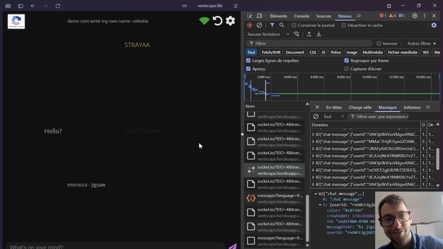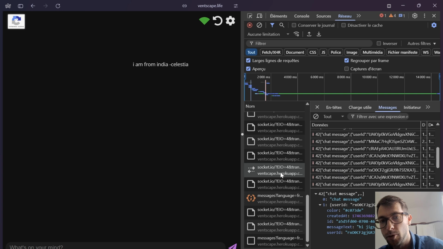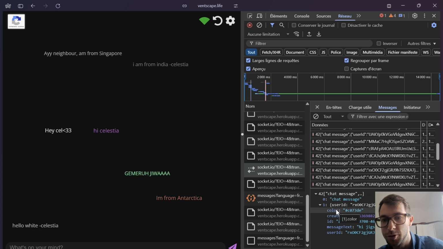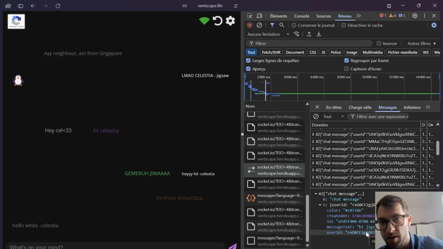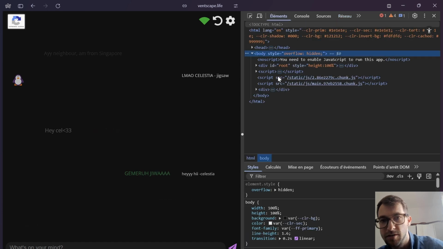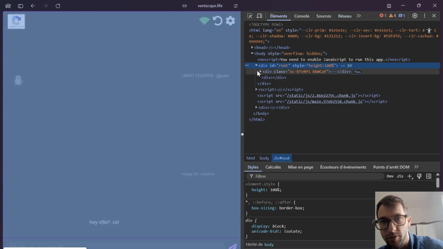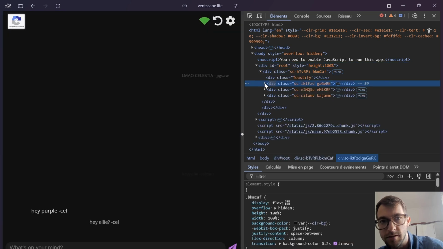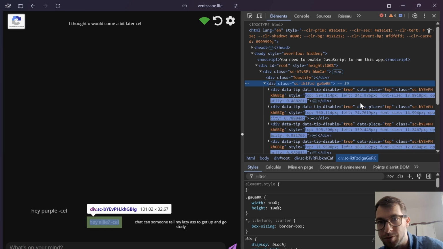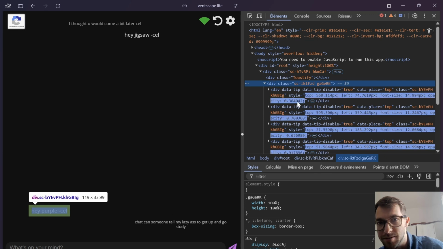If we take a look at the way the website works, on the network aspect we have a WebSocket connection that you can see here. Messages are sent in JSON format with the color of the message, the created date, the text of the message, the user ID. For the front end it's mostly React stuff, and we can see that the disappearing effect is done by changing the opacity of messages.